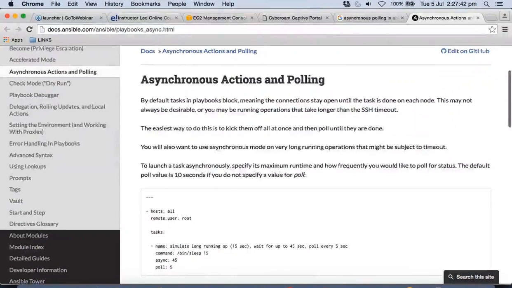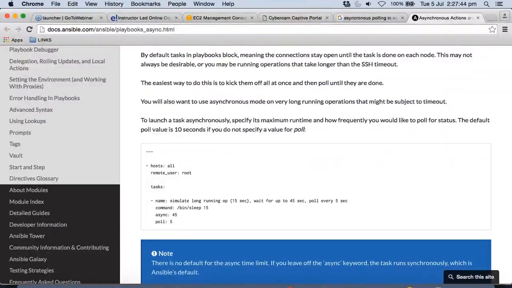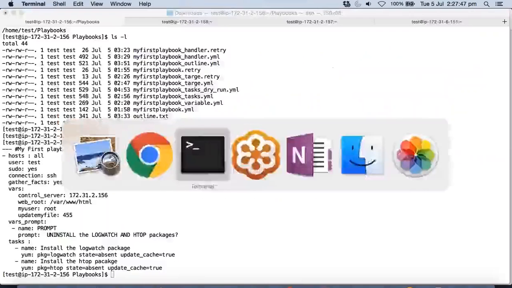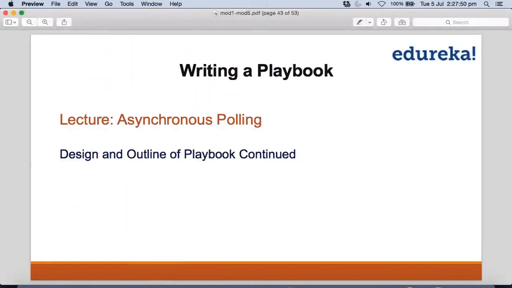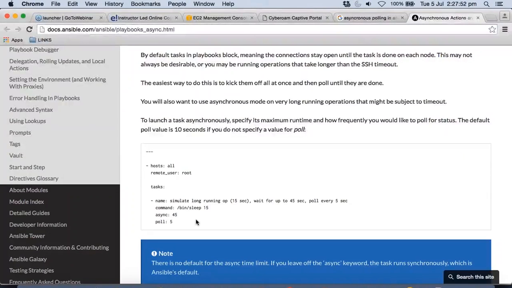So what does this do? We know this logwatch package takes only seconds, but if there are tasks like application deployment or server deployment that take a longer duration, almost more than a few minutes, then we can use this asynchronous poll option. It is going to continue to the next task and poll every 5 seconds, up to the limit. So: simulate a long-running task of 15 seconds, wait for 45 seconds, and poll every 5 seconds.